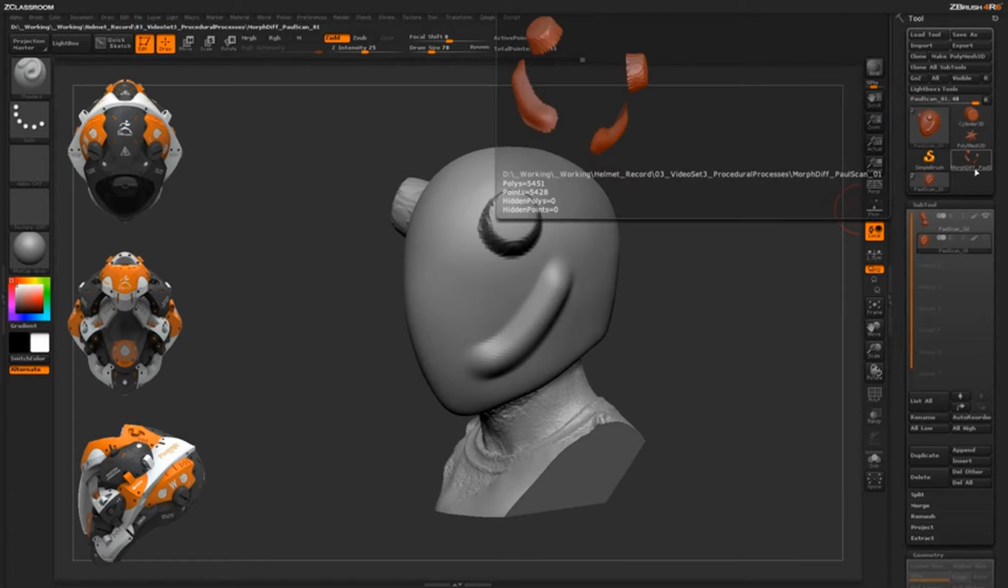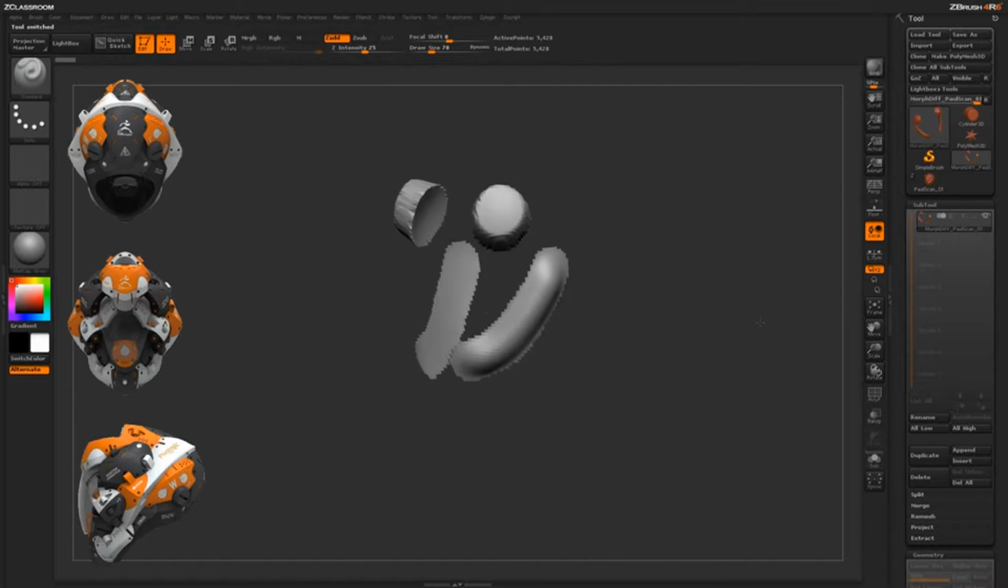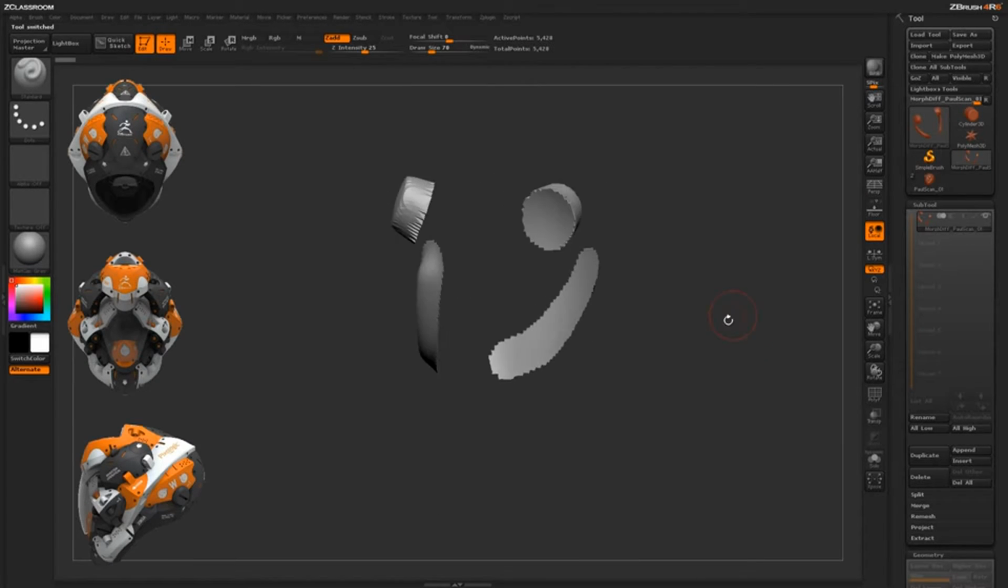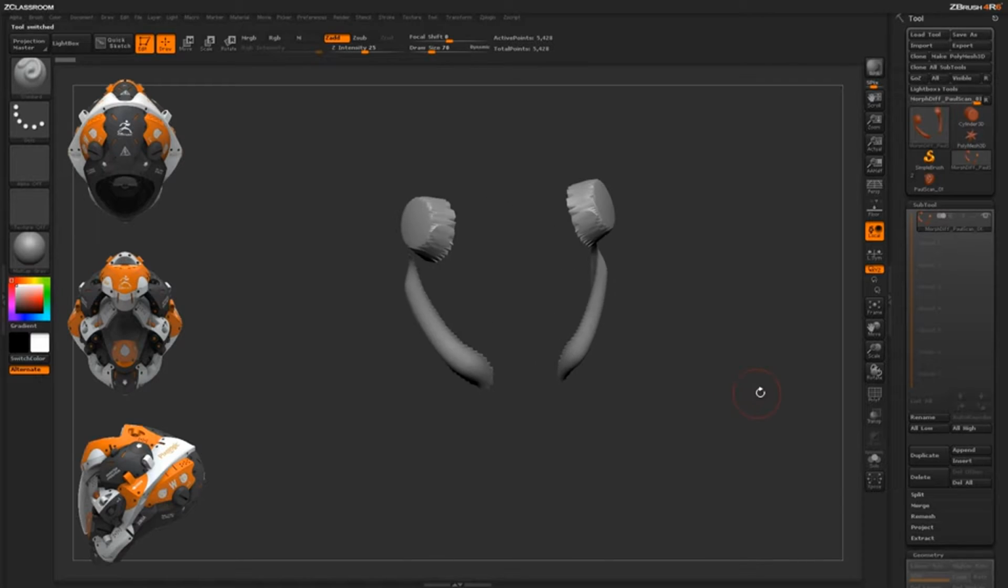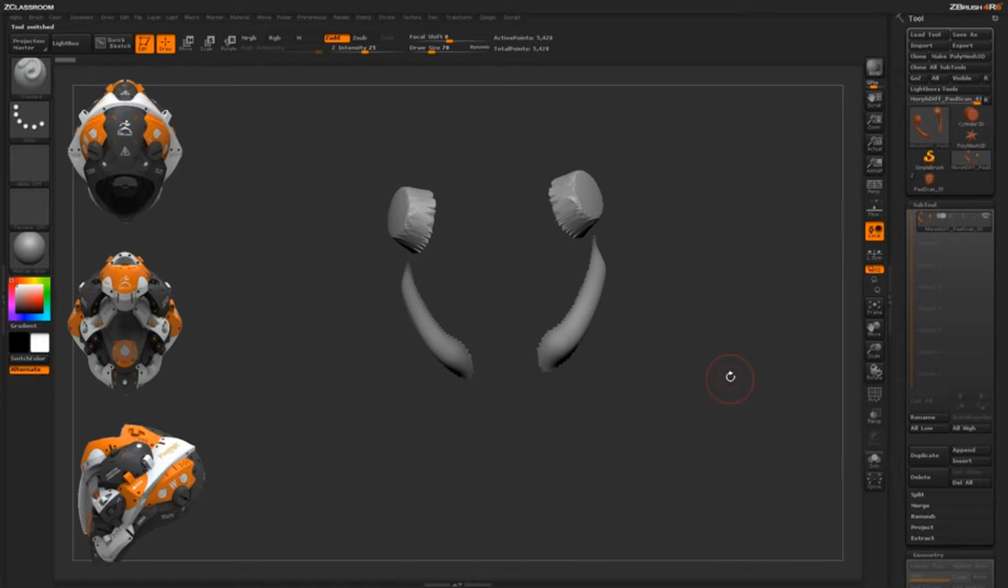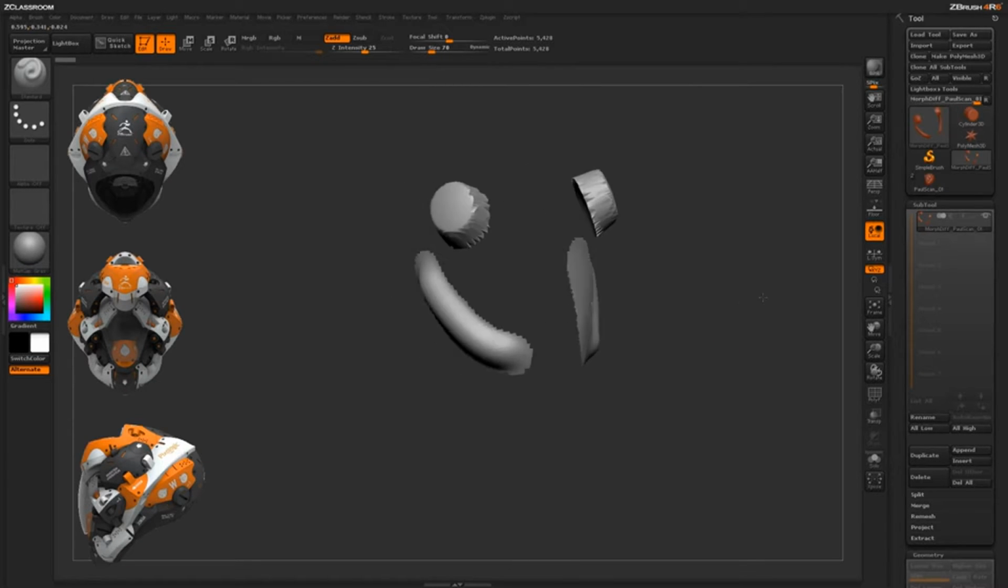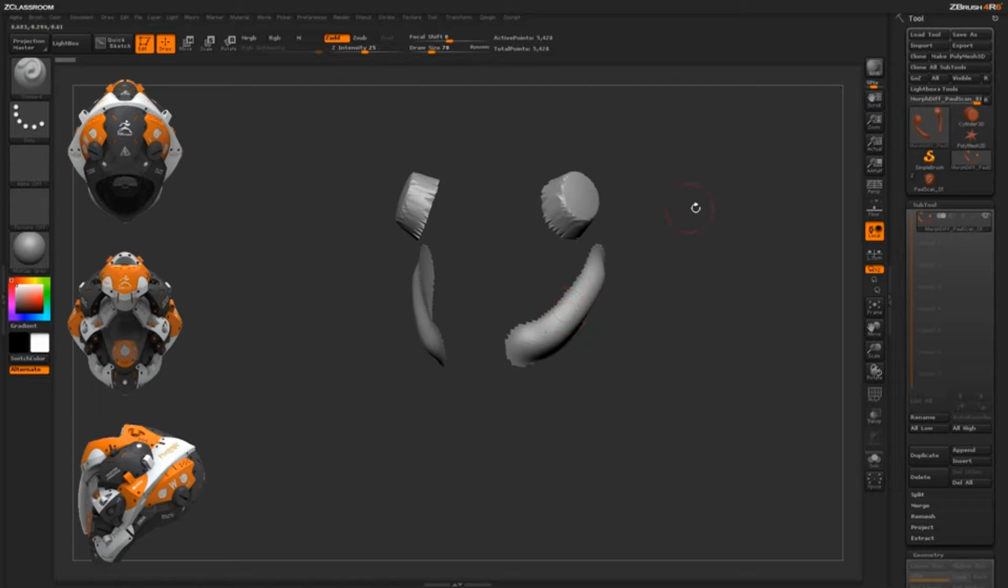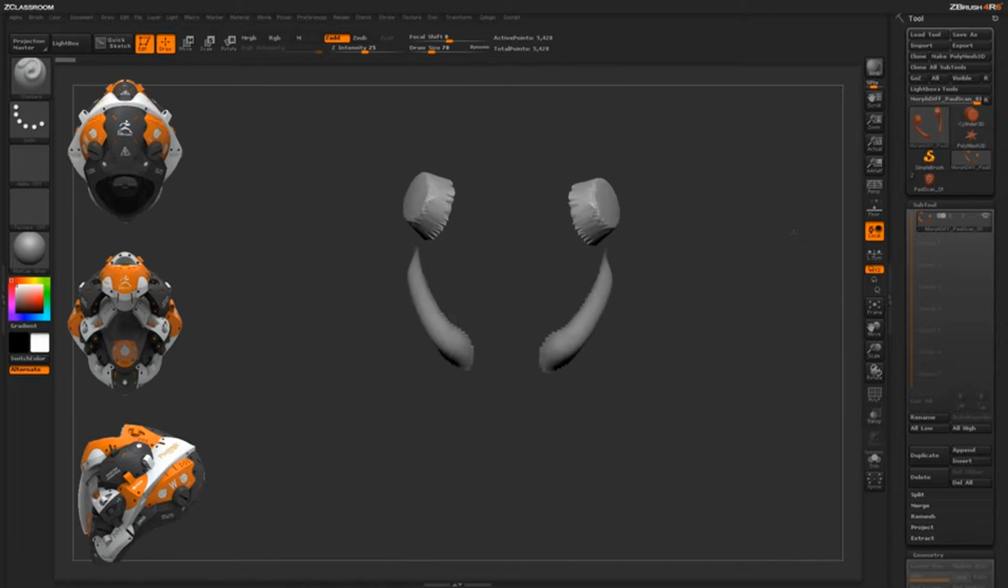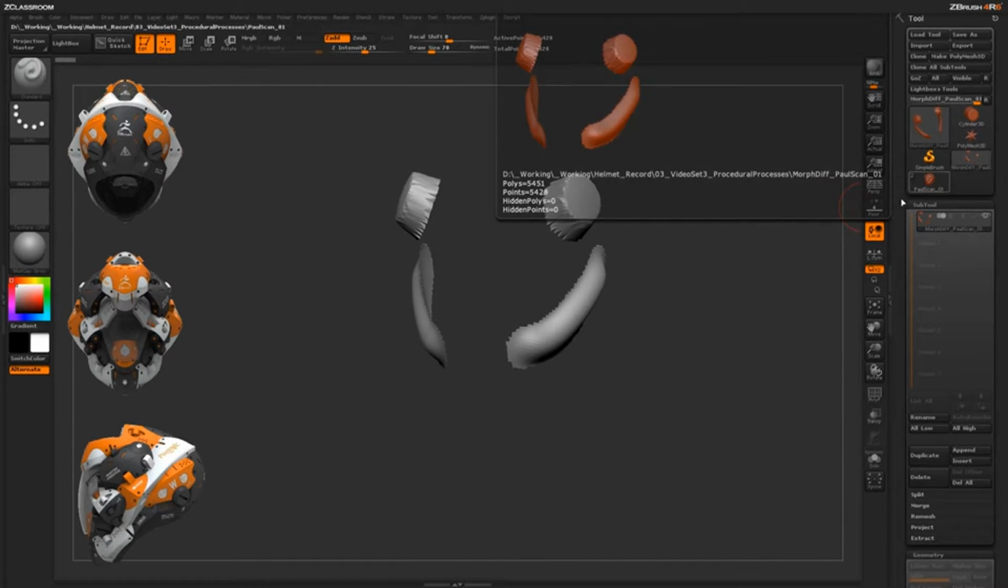If I come up here to the top of the tool palette, you'll see I have a new tool called Morph Diff. If I click on that, you'll see it actually generated geometry based on the offset from the stored morph target to the geometry that was sculpted on the model. So this is a very quick way to sculpt on your model using a morph target and then create new topology for it.